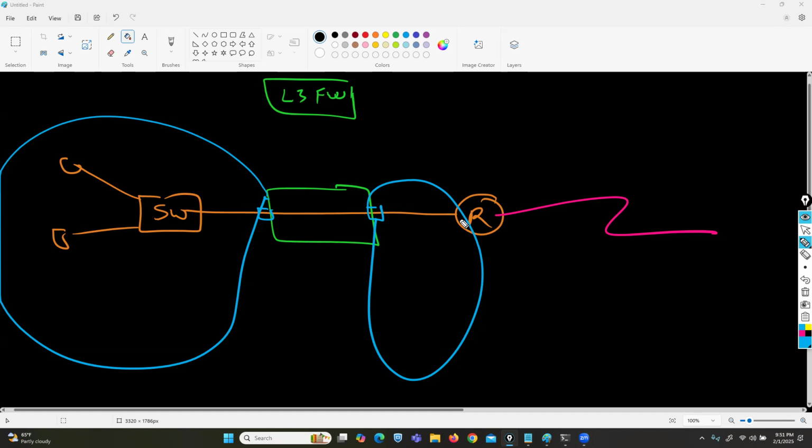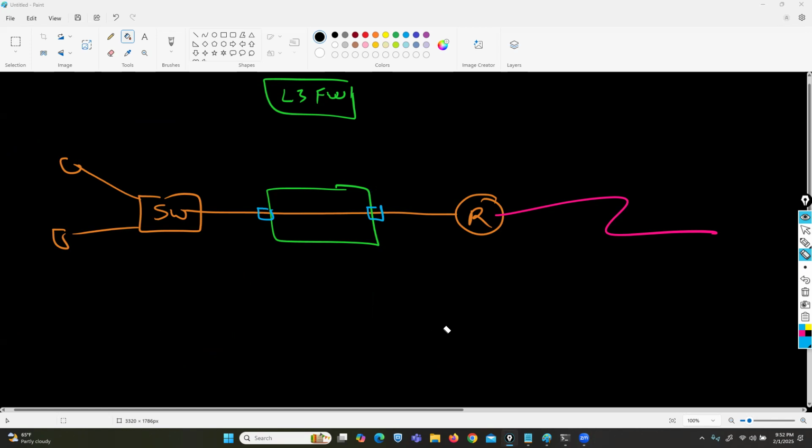But in case I don't want to change anything in this existing network, I don't want to change any IP address scheme, but I want to deploy a complete next generation firewall device into this live network, then I can go with a layer 2 firewall. If I'm using this box as a layer 2 firewall box, these interfaces are called L2 interfaces. So no need to configure an IP address on these interfaces.